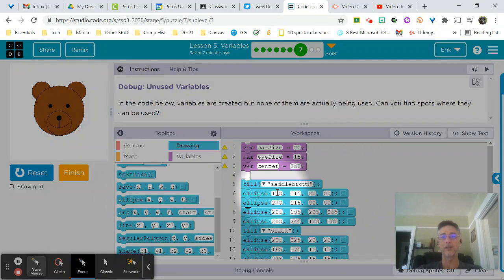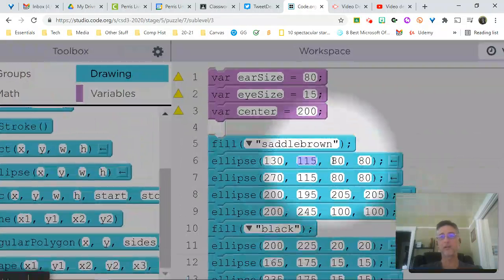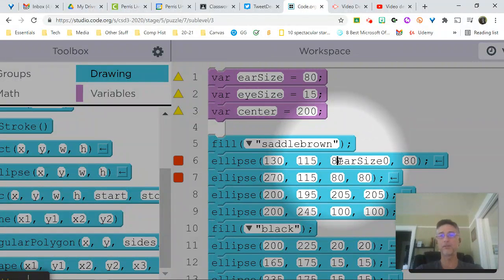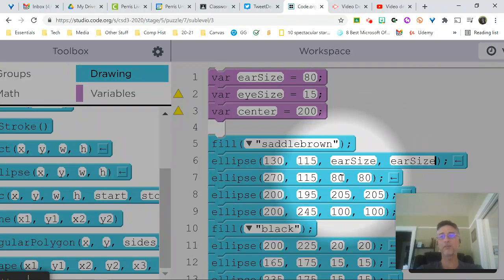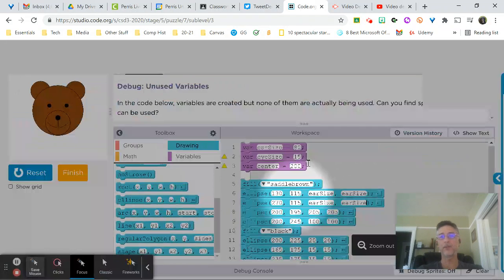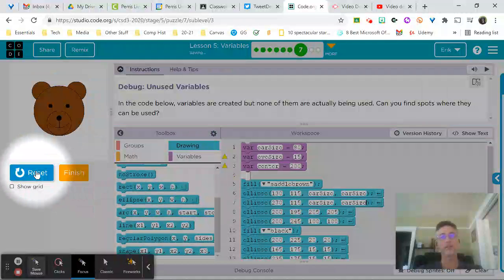So here, x, let's zoom in a little bit, x, y, w, h. So w and h are the ones that we can control with the variable. So right here, instead of 80, I'm going to type ear size, and I'm going to delete those numbers. And then I'm going to copy and paste that into the next one, ear size. And I'm going to do the same thing right here and right here. Now, let's see if we run the program, shouldn't be any changes. Voila, we still have a beautiful teddy bear, but we use the variables.